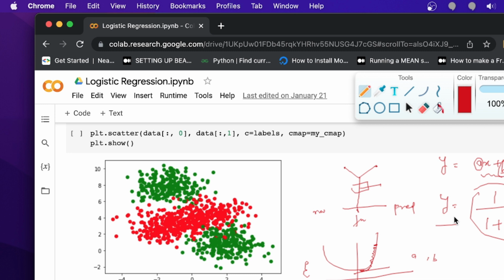Is this clear, everyone? Is there any issue to understand the logistic regression? Say yes or no at least. If you are facing some difficulty to understand, please let me know, I will repeat it again.